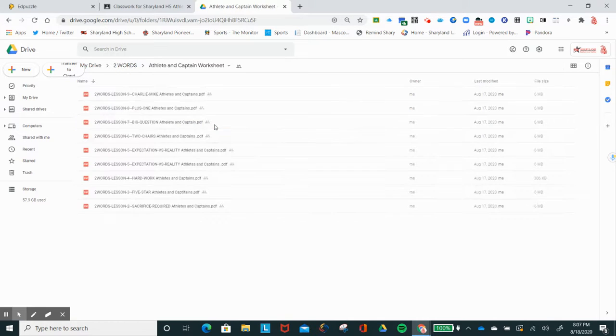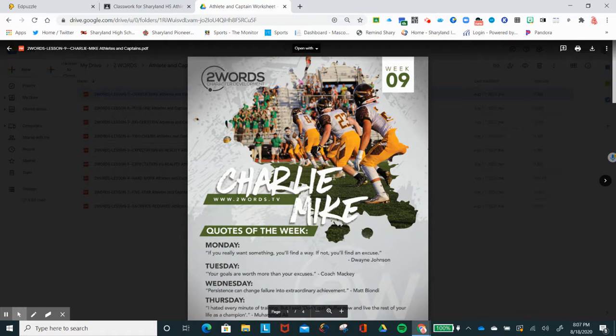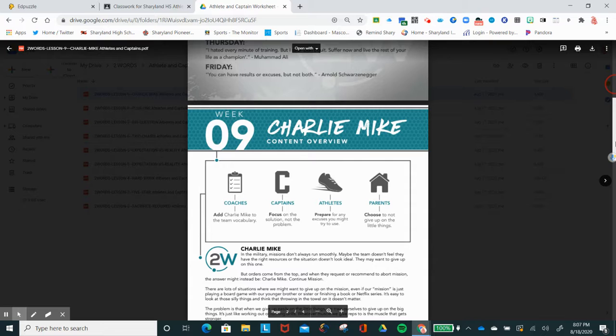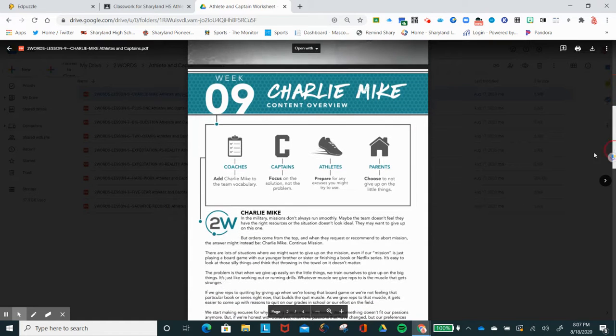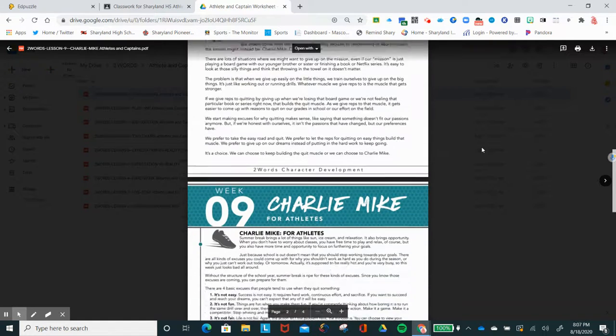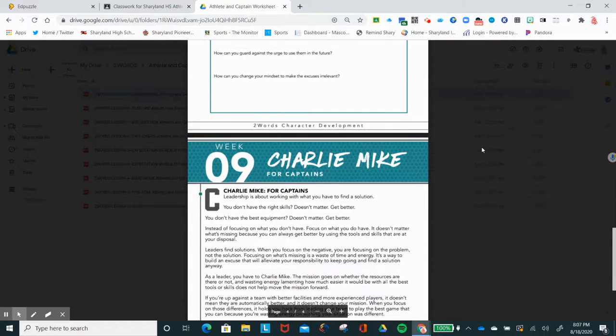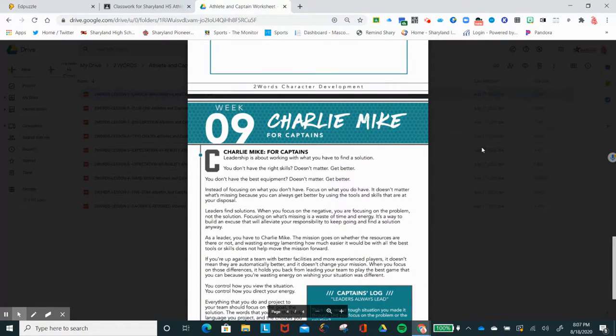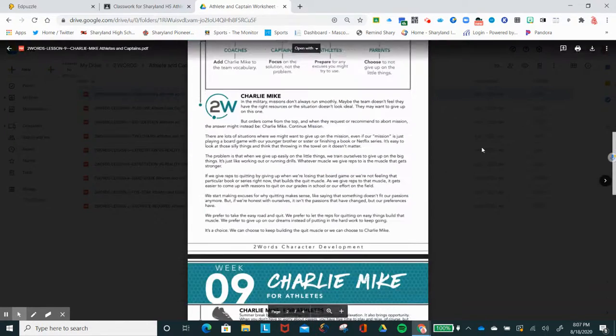And then the last one is all the different lessons, and it's missing number 1. I'll switch that one over. But what you have here is the lessons without the parts for the coach. So it'll have the overview, it'll have the part for the athlete, and then for the captain. So it's missing for the coaches and it's missing for the parents.